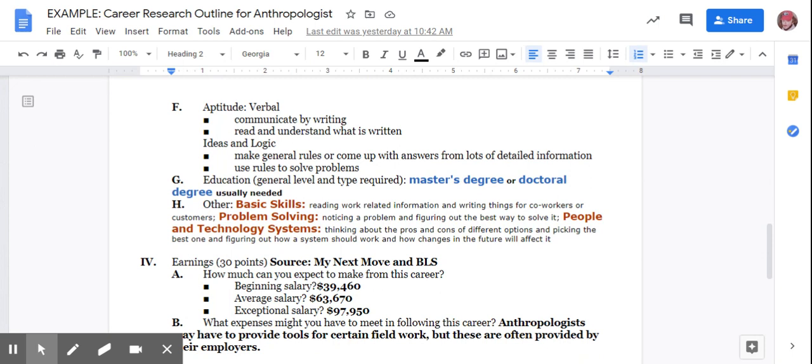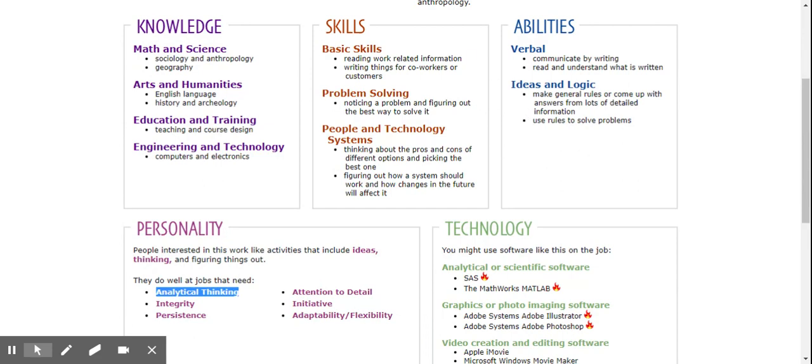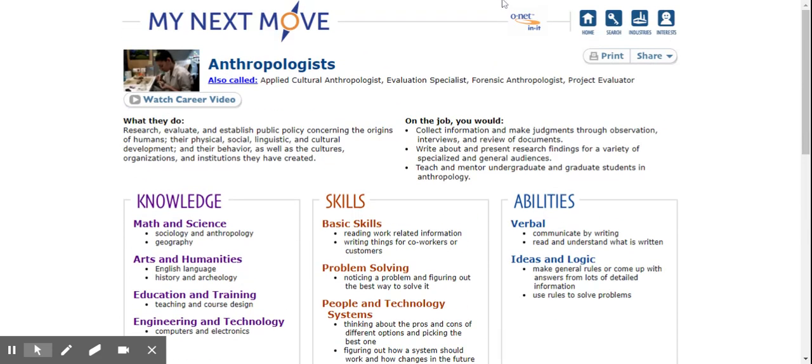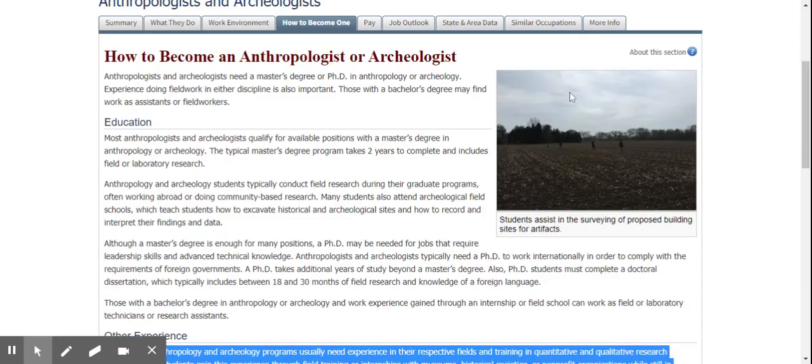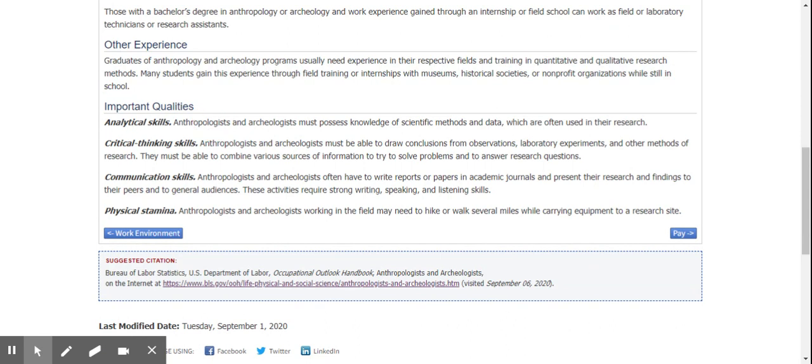Aptitudes are the abilities that you don't necessarily have to have to be good at a career, but if you do have them, you're probably going to be better at that career than others. The easiest place to find that, well, let me pull it over there, is either here on My Next Move, where you've got skills and abilities, these things right here in general, or again, if you look at the Occupational Outlook Handbook on the Bureau of Labor Statistics, these qualities down here, these also qualify.